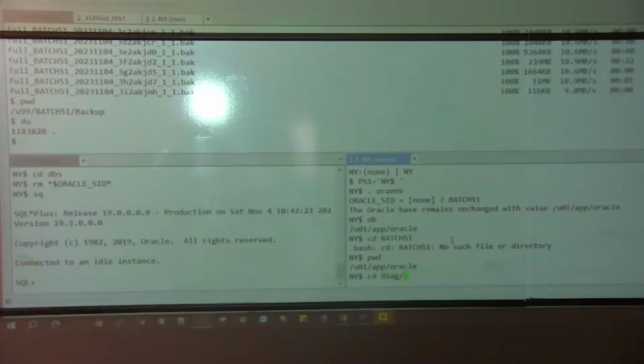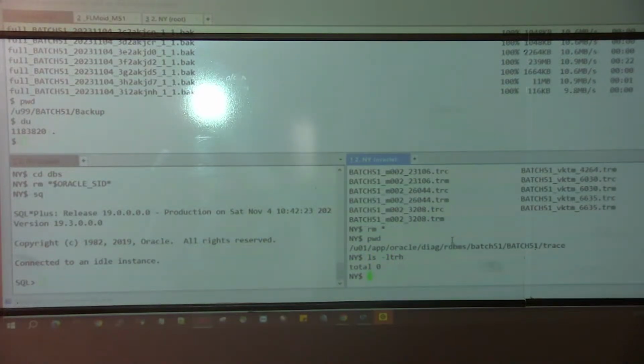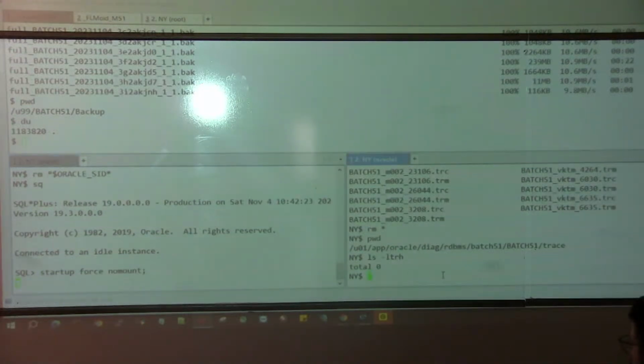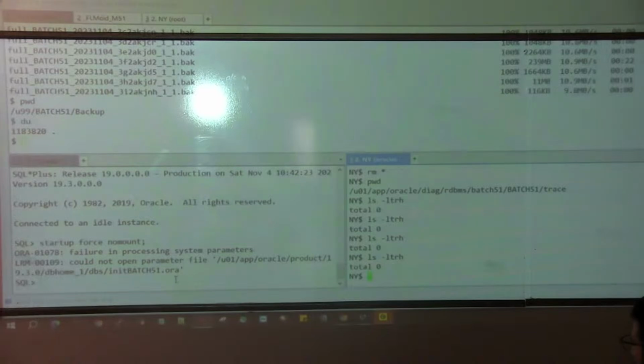cd dir dash 51 fix. Right? So right now I have all this. I'm going to even remove the alert log also. So right now if you look here, there is no alert log. As soon as I say startup force nomount, it should create an alert log here, and then we can look into that. So the alert log is going to get created only when you start the database. Correct. Startup force nomount.